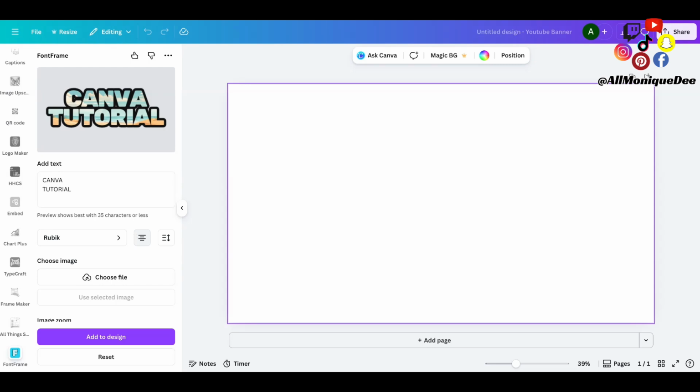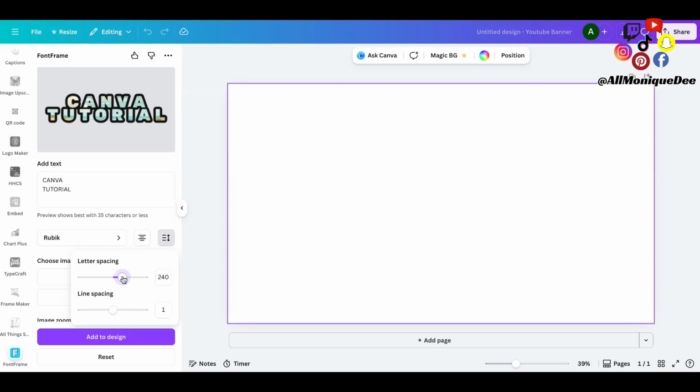Then, if you want to change the letter spacing, this is where you would do that. Again, I'm going to leave that there, but line spacing as well. It'll bring it together or separate it. And that's how that works.